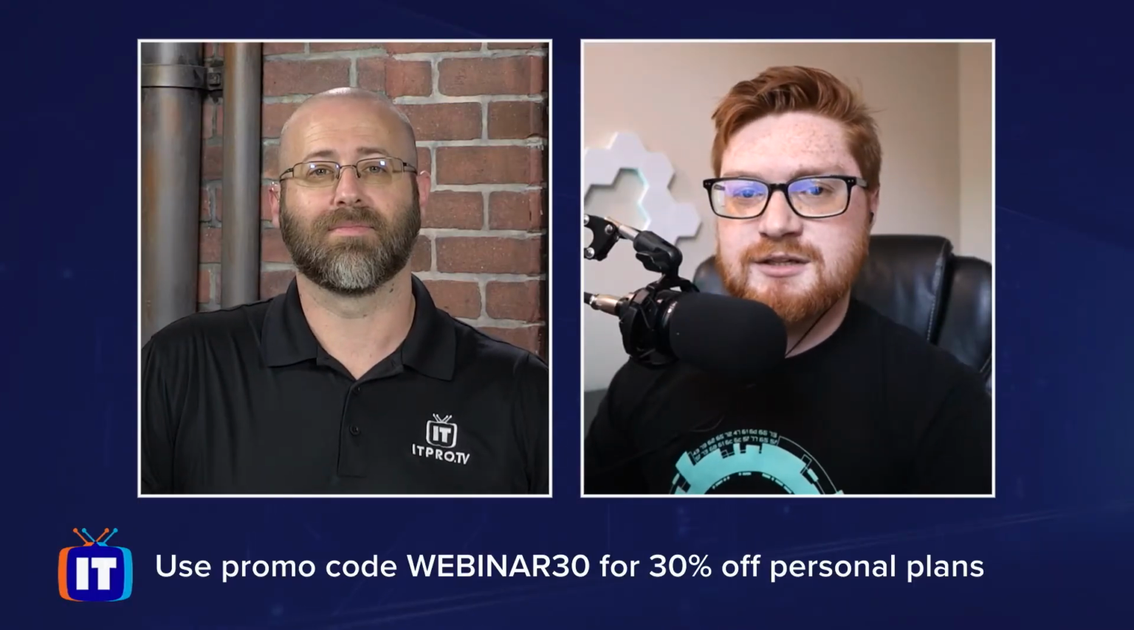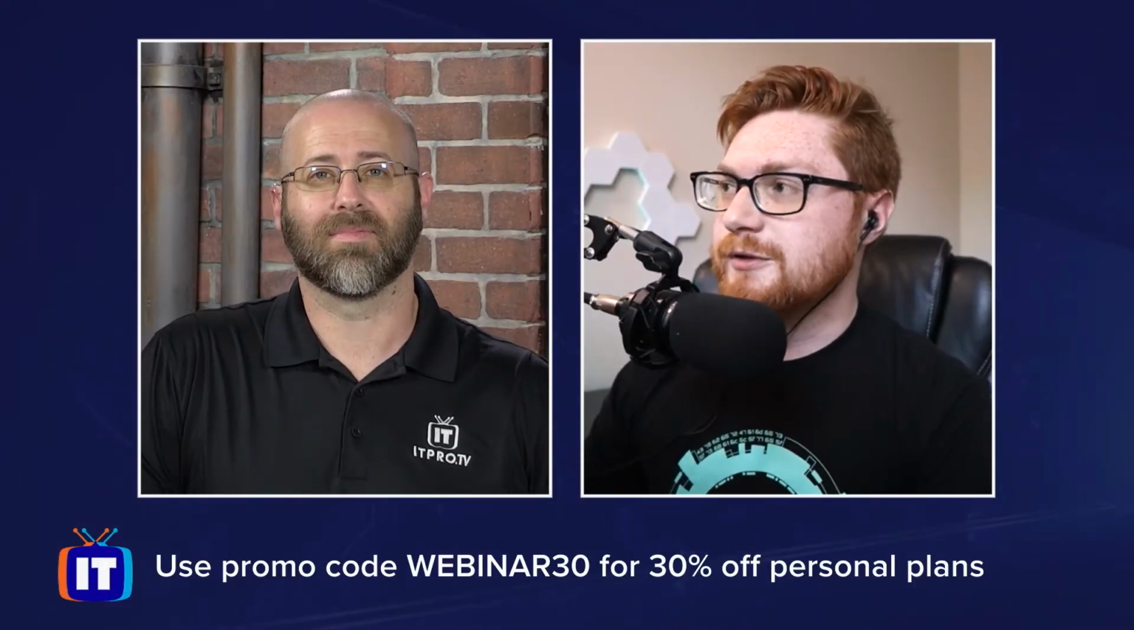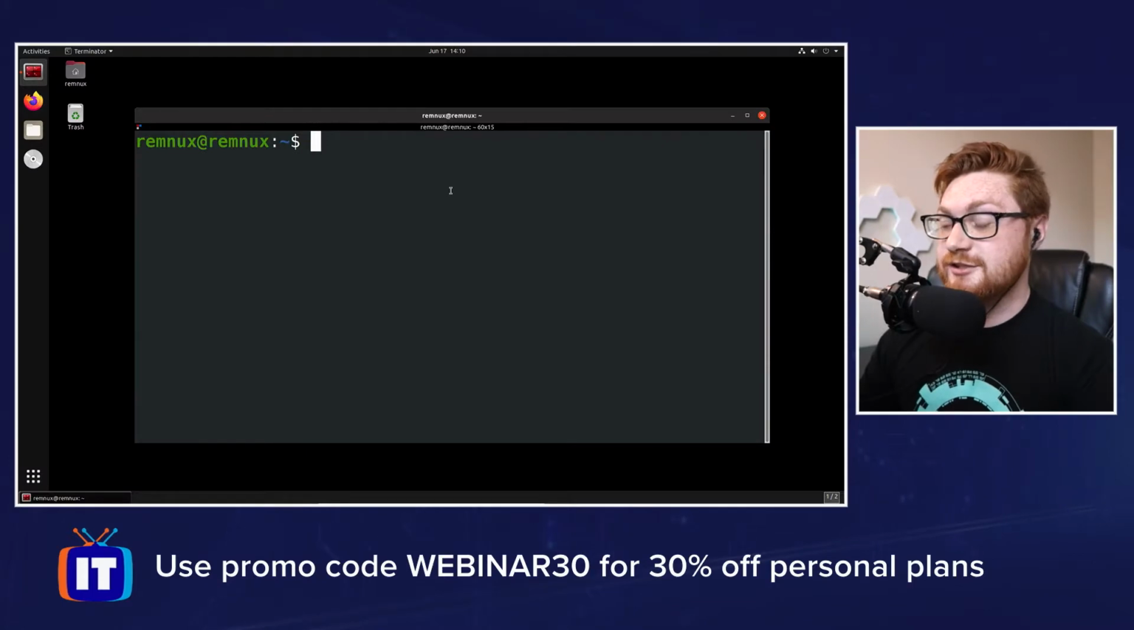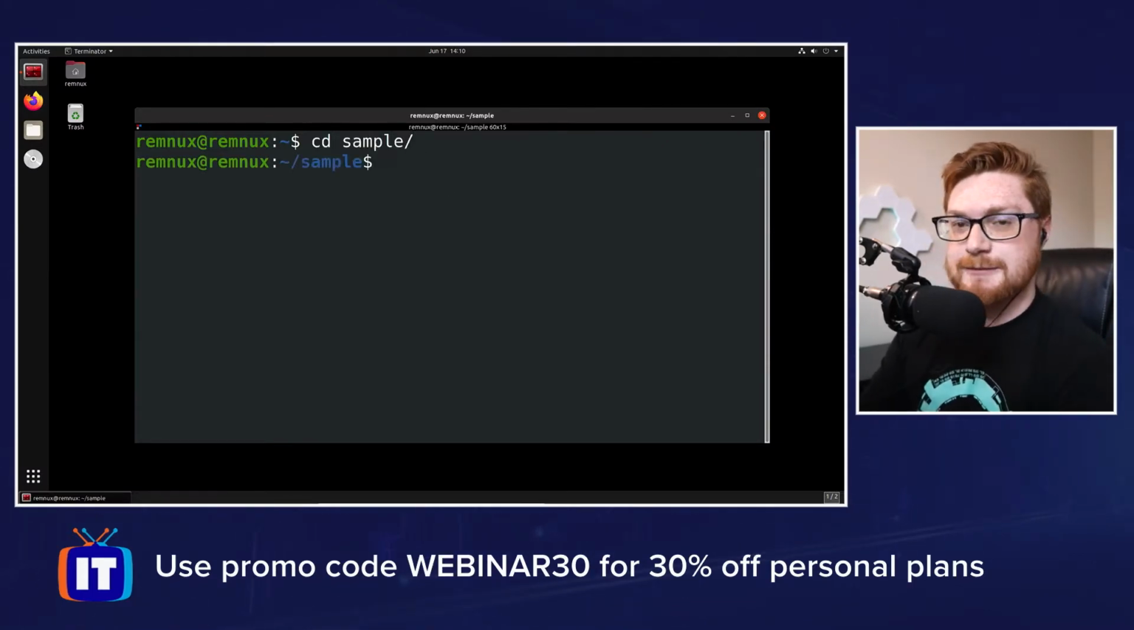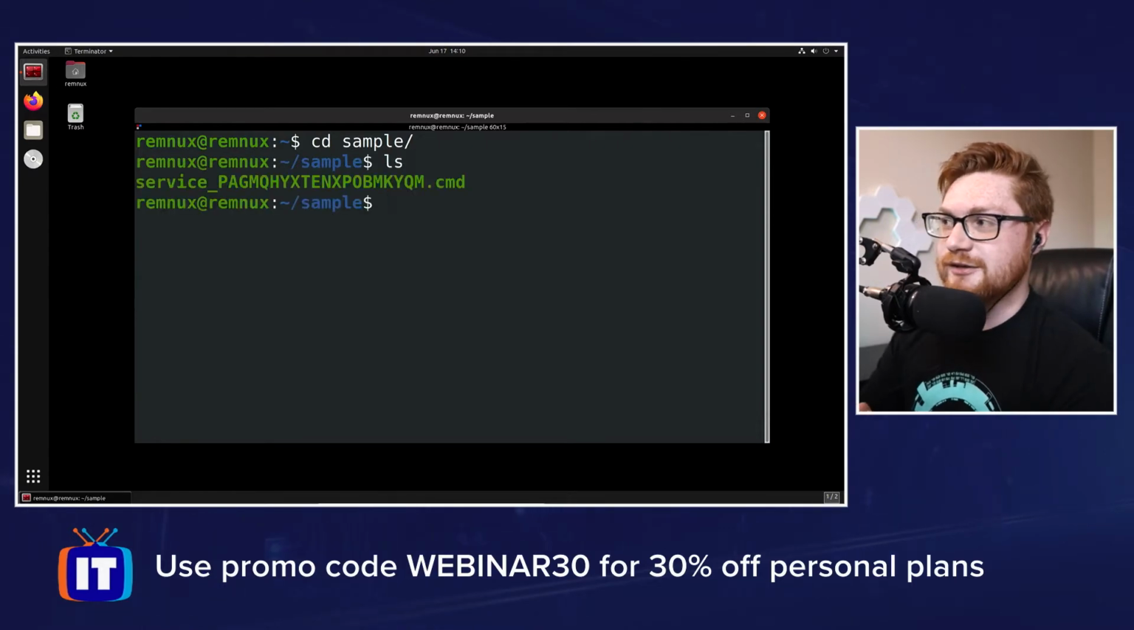Sweet. So I've got Remnux started up and I've opened up a terminal, just a console application, right? And I have a directory that I'll move into simply called sample. In this directory, I have one file, and this will be the starting point for the wild rabbit hole that we're about to fall down in this journey we'll embark on here.